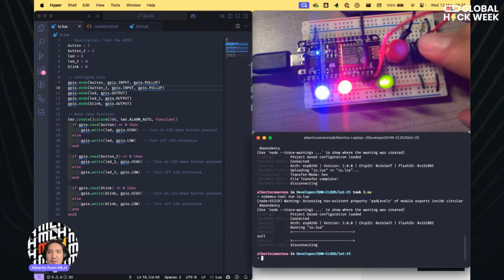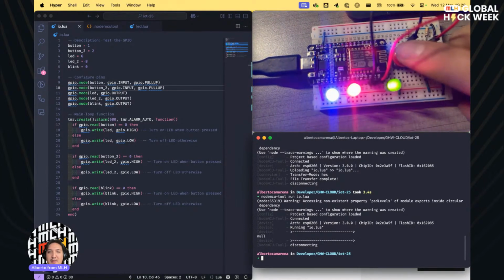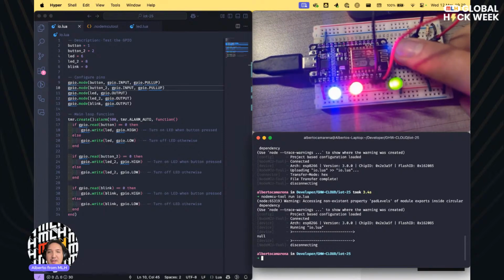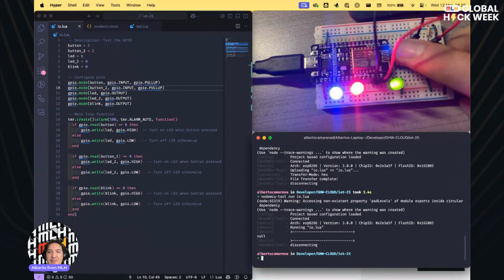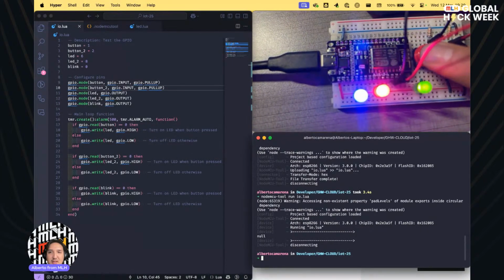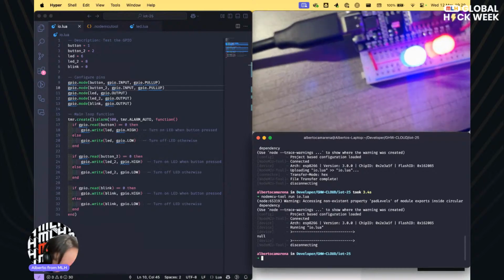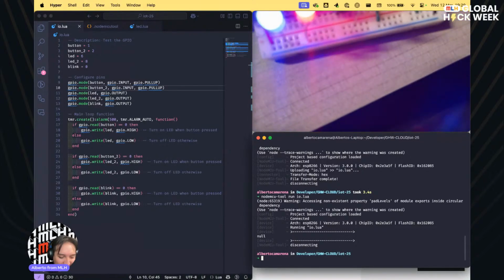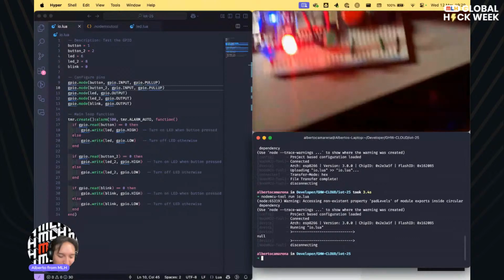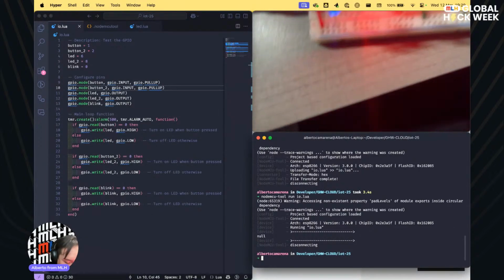So when I press the button, the LED stops. Oh, this one not. Actually, I'm curious about why. Okay, because it's connected wrong. It's connected to another port. Give me a second, and I'll correct that.